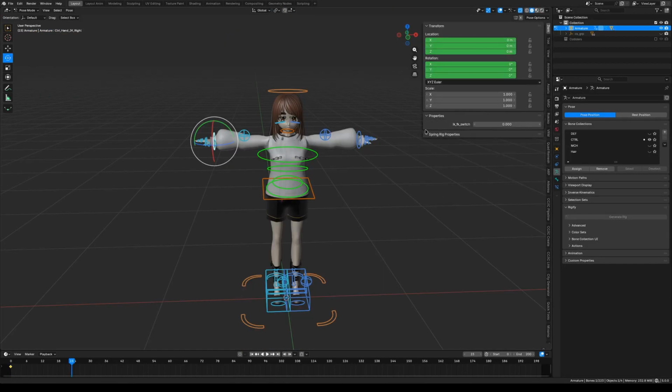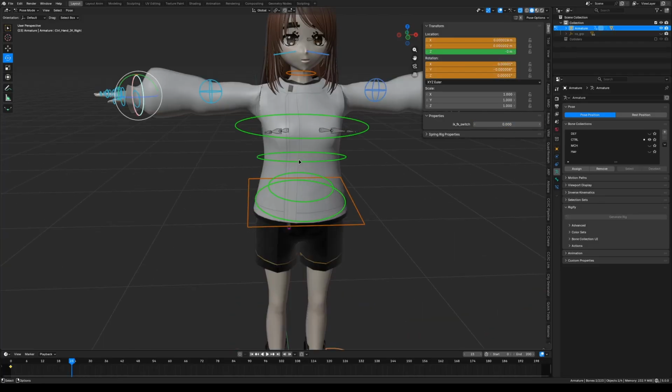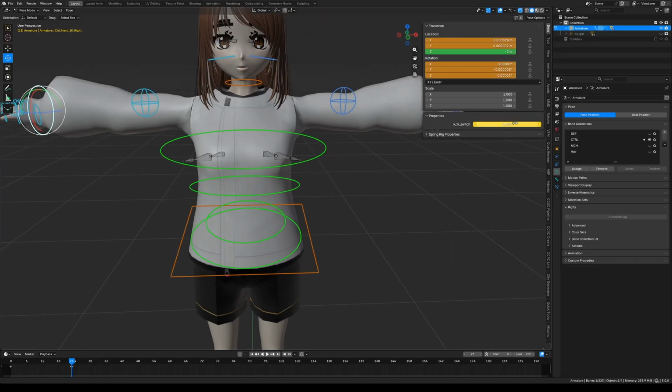In the Items tab, you should find the IK/FK switch and you can switch between those. You can also keyframe that.